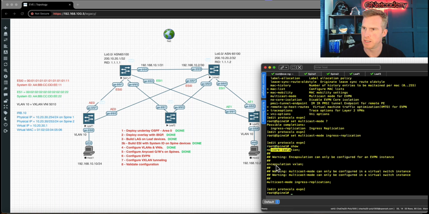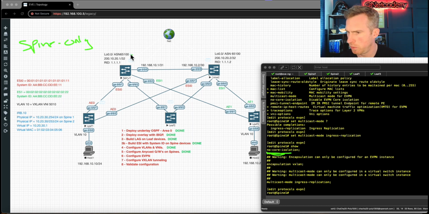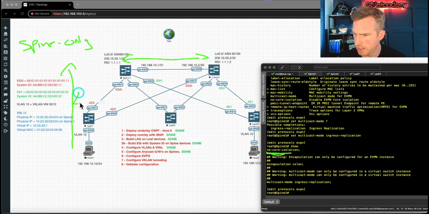But we've got our no core isolation, we've got our encapsulation, so we're encapsulating all of that data plane traffic into VXLAN tunnels. And if there is BUM traffic, yes, it's going through a VXLAN tunnel, but we're going to use ingress replication as well. But what is this no core isolation feature just here? Well, in a spine-only model, as we know, the layer 3 functionality is established between spine 1 and spine 2. Everything from the leaf devices up is layer 2.